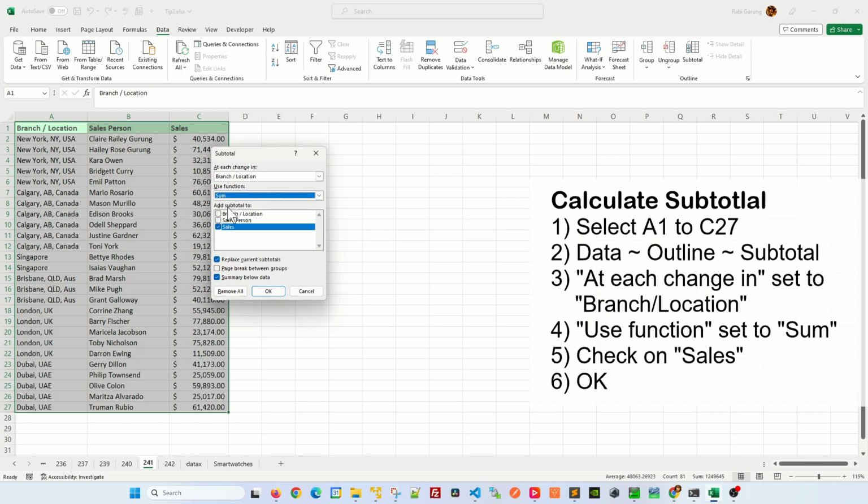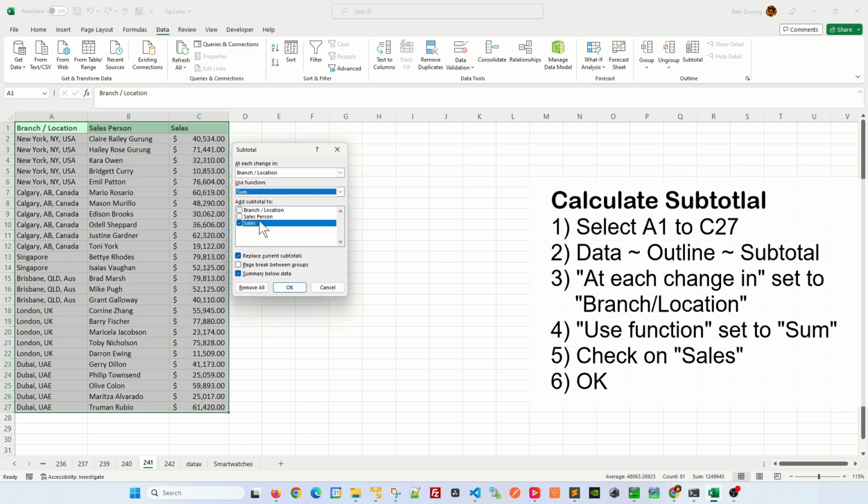And then for the subtotal here, add subtotal, we're going to apply the subtotal calculation to column C, which is your sales. We're going to leave the remaining of the checkbox as they are, and then you click OK.